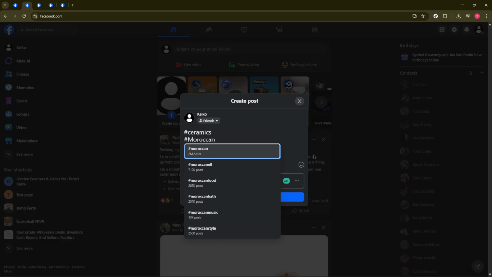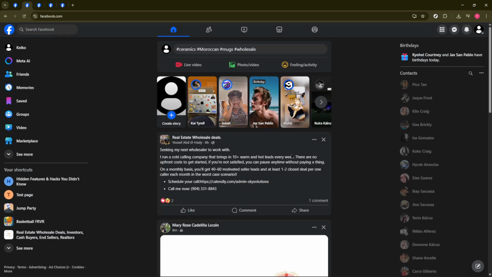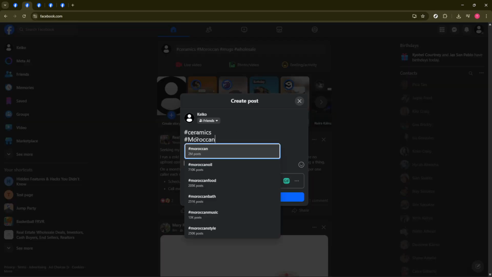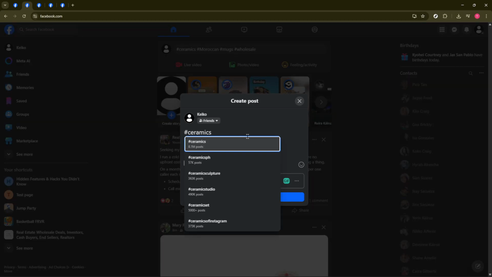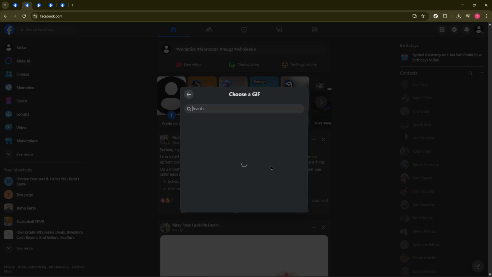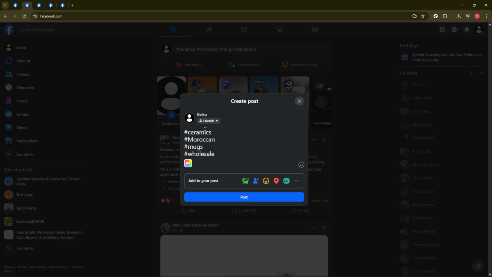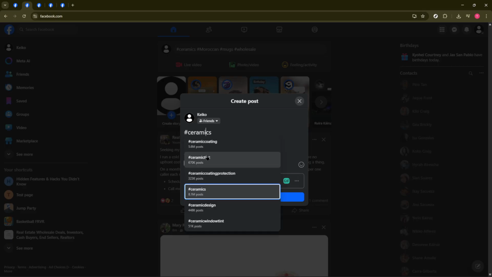Create your new post and add those hashtags. Work them naturally into your caption or place them at the end for readability. Make sure the language of your post clearly aligns with the tags you chose. If you want broader reach, set the audience to public so people outside your friends or followers can discover it through the hashtags. When everything looks good, click post.